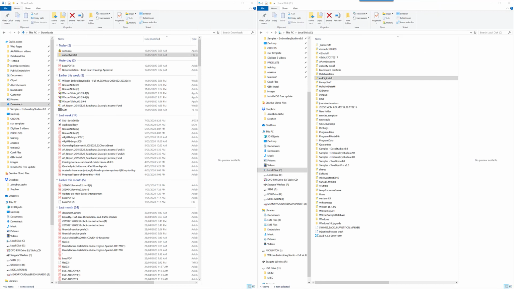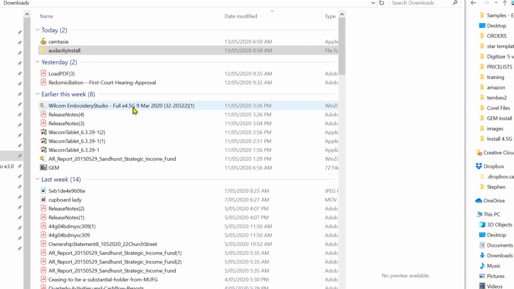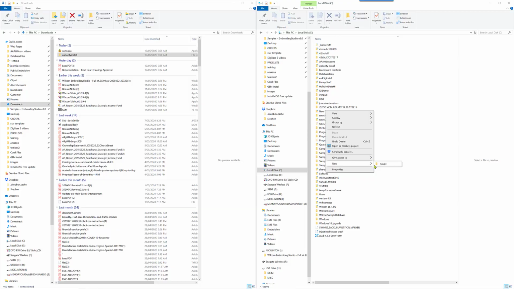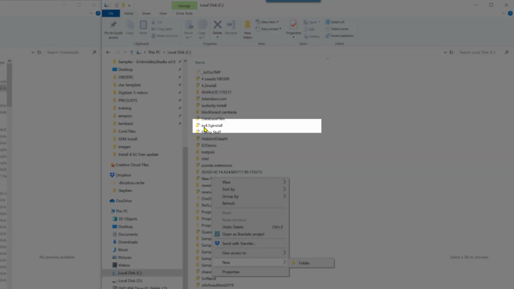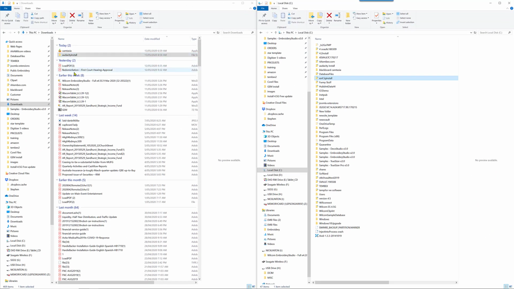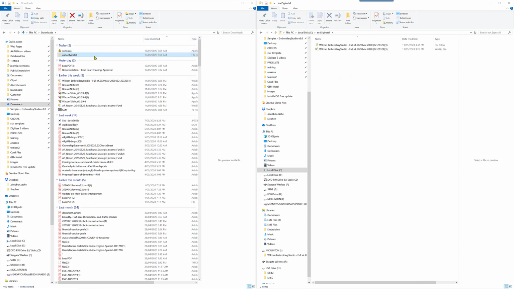Okay, welcome back. Through the magic of Windows, I've got two file explorers open here, and this is my downloads folder, and you can see here's the full version 4.5G, which I downloaded. What I did was open another file browser, and I just right clicked and created a new folder, and I called it ES4.5G install. Now, this folder can be deleted afterwards. I could have unzipped this file in the downloads folder, but it's kind of messy. You can see I've got a lot of junk in there. So what I did is just copied it across. I just dragged it across into this folder.